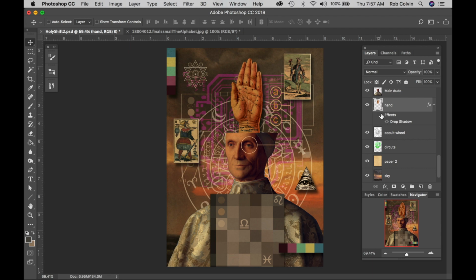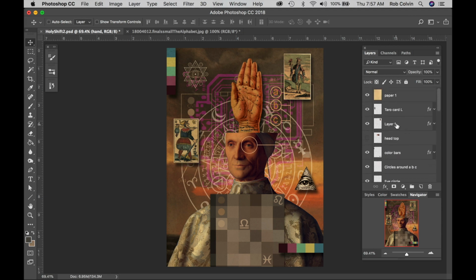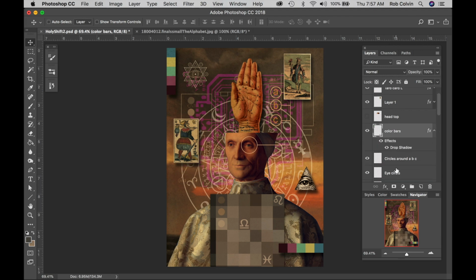It's up to you. You can play with these options, creating more depth in your image, and sometimes you can overdo it. So I have a drop shadow with my color bars there as well. I'll go to the color bars and turn that drop shadow off. You can see the difference without the shadow versus having the shadow. It gives it a little bit more dimension.